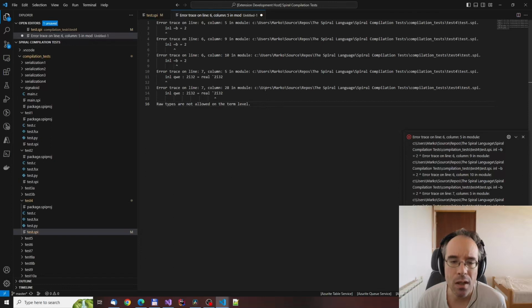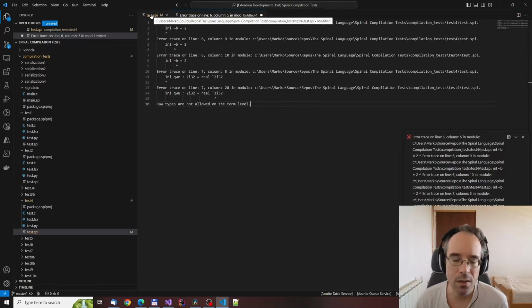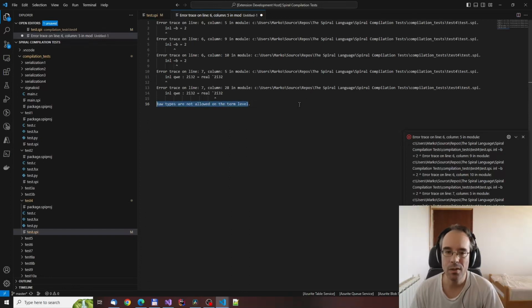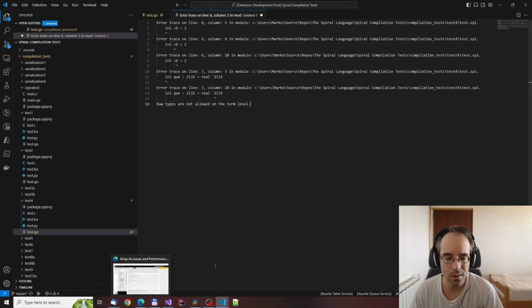Row types are not allowed at the terminal level. Okay, not bad. I mean, the way this could be used is to convert these things into terminal level stuff. Now, let me think about it a bit. Okay, I thought about it. We're going to have to extend the language further. Let's do that now then.